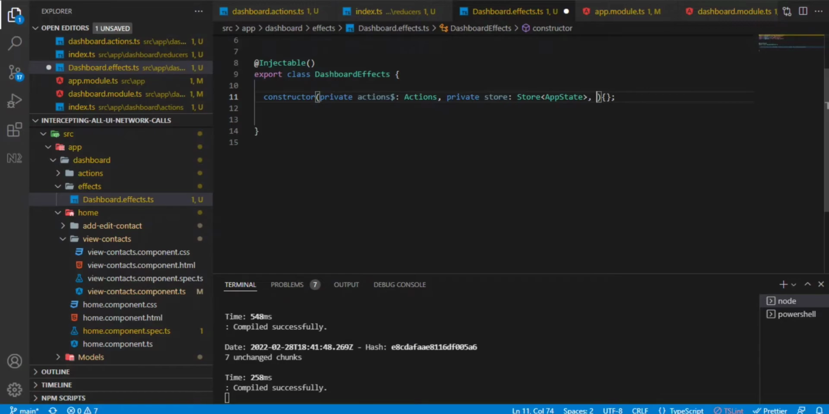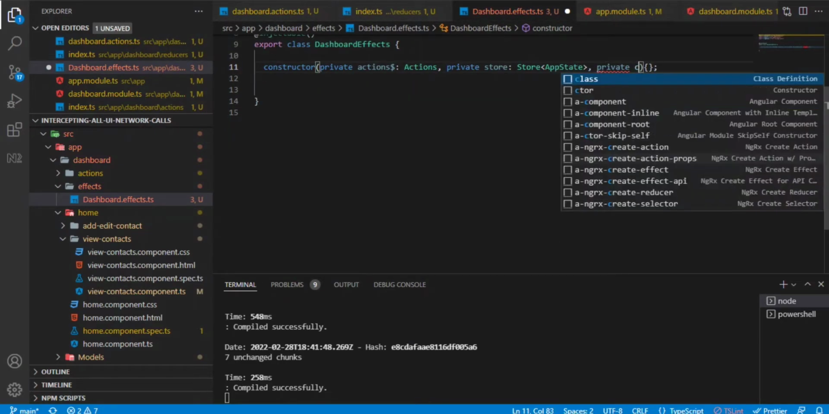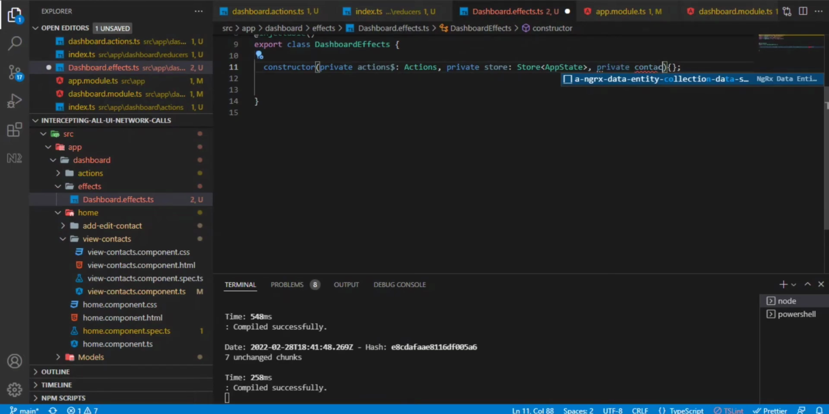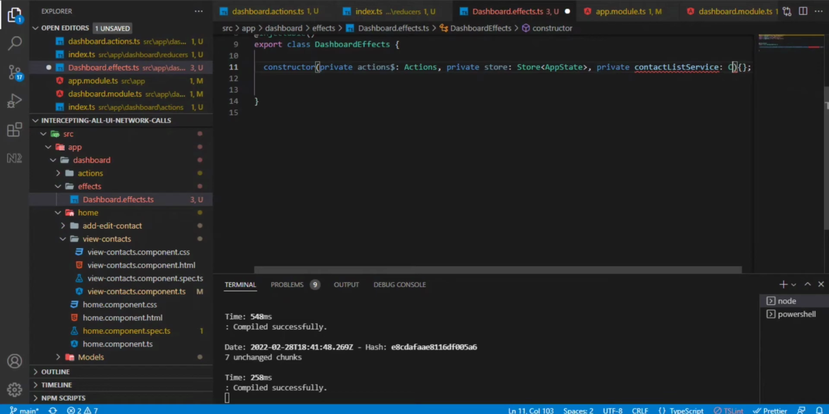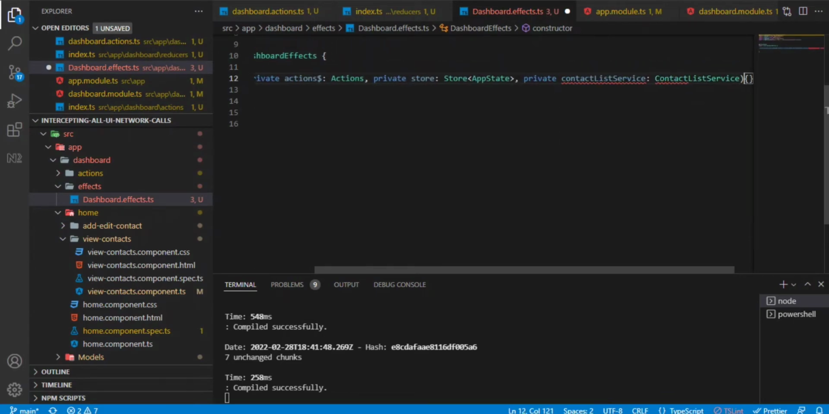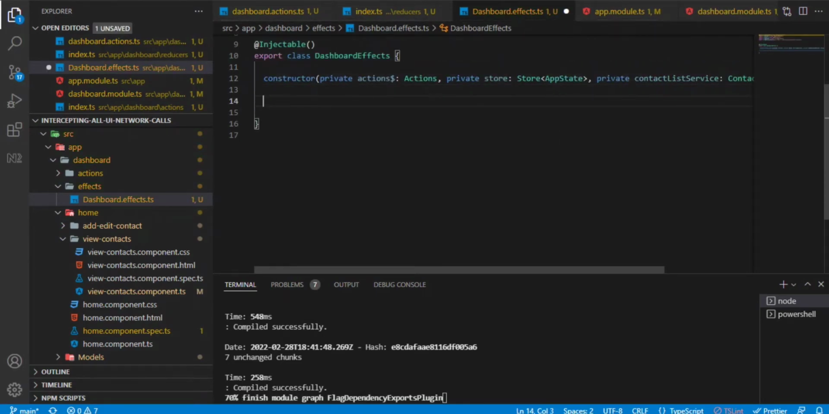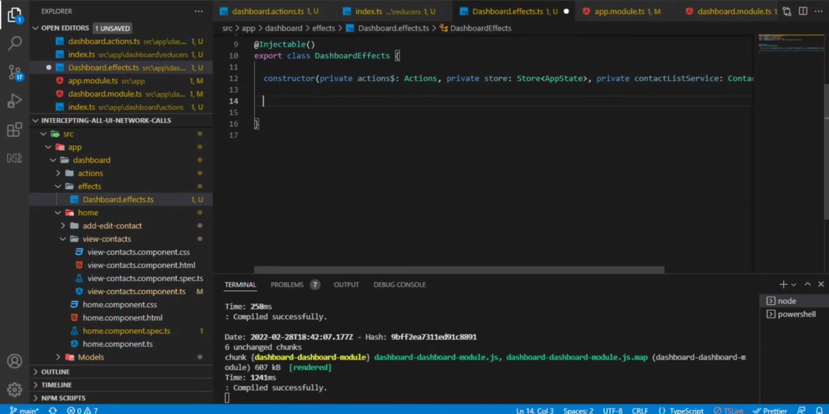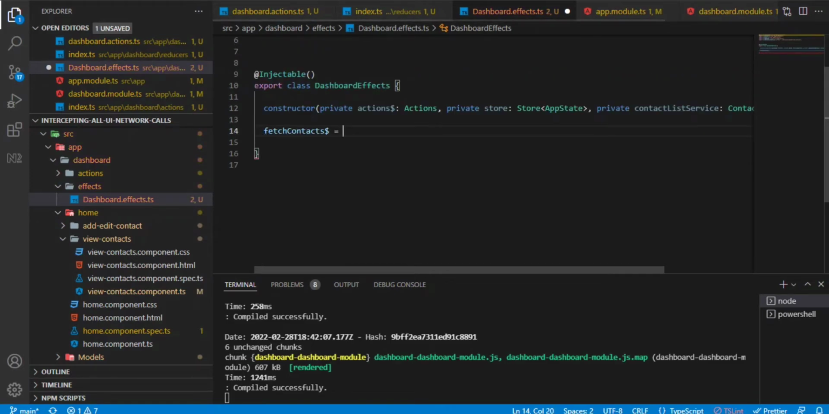Okay, so we need to add the contact list service as well as a dependency. So we'll say contact list service, which will be of type contact list service. Okay, so this is done. Now we'll actually write the effect here. So we'll name it fetch contacts dollar because it will be an observable.